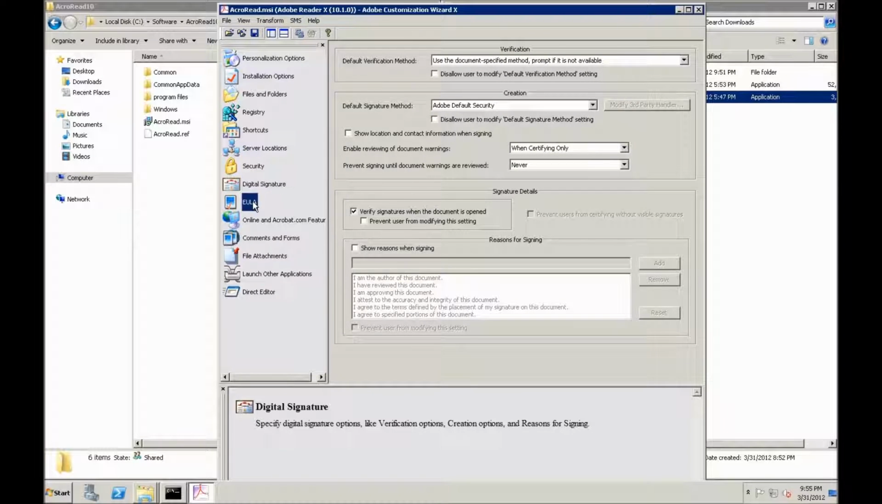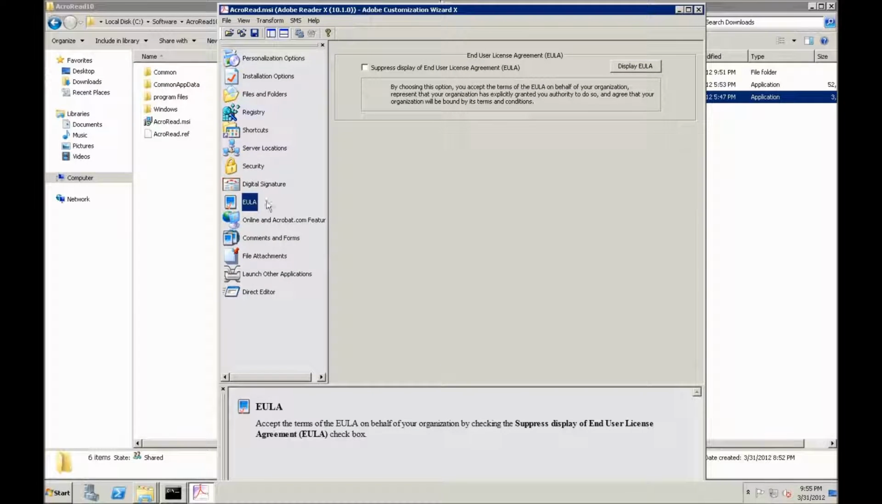There's lots of stuff that you can customize. Here, this is another one that I like. Every time user starts Adobe the first time, there's a license agreement acceptance.